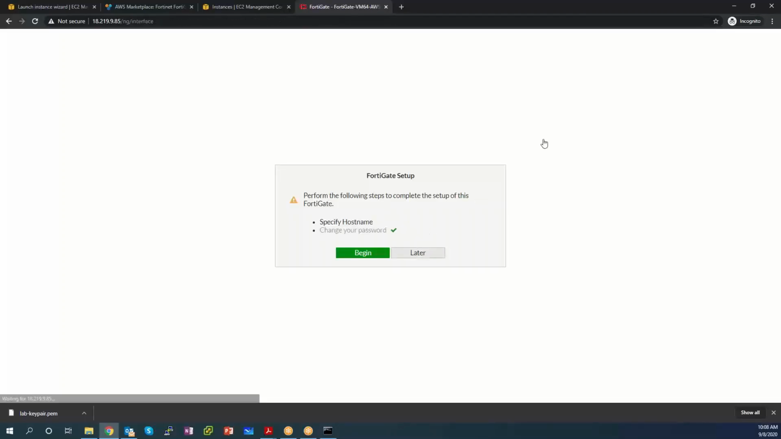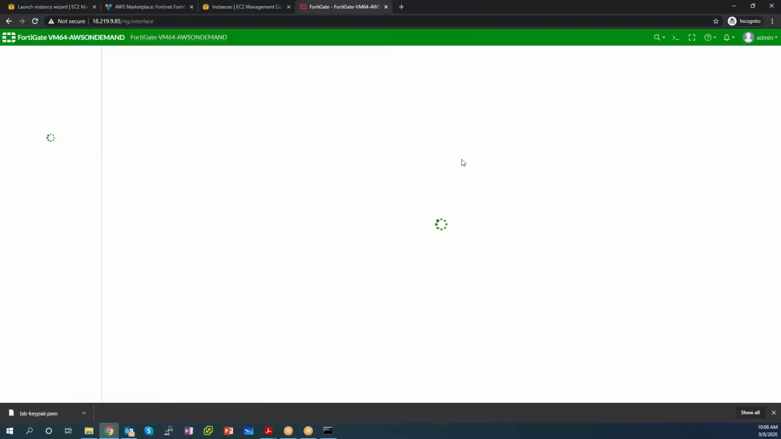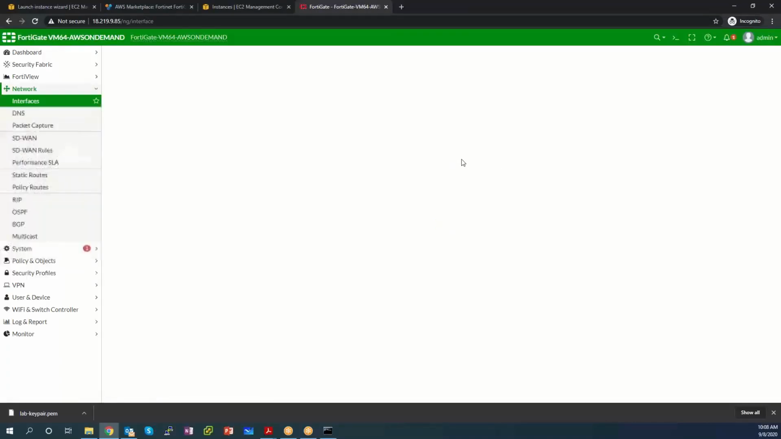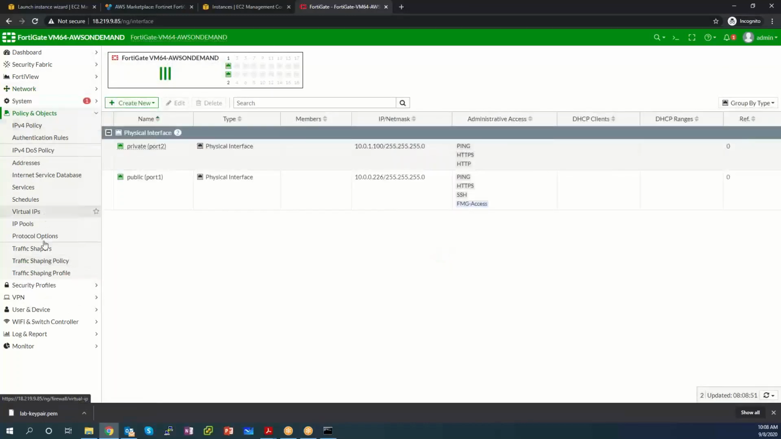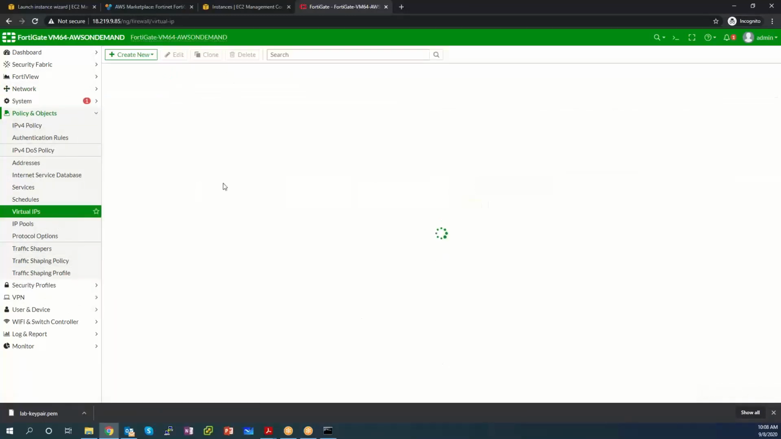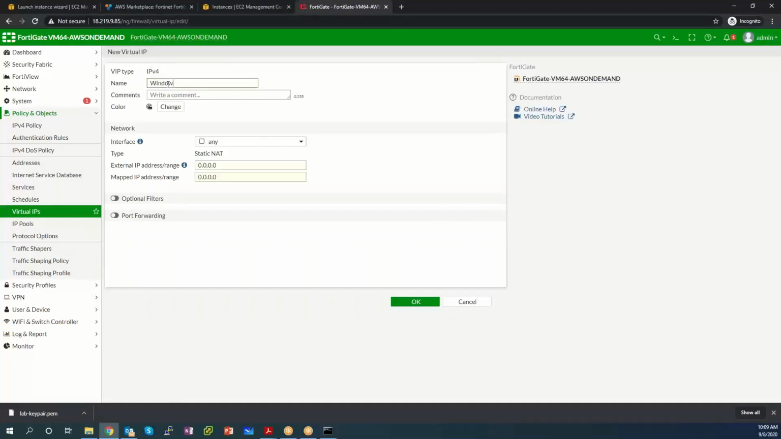And I don't really care about the host name right now. Let's go to policy and objects and create that VIP. Virtual IPs, create new VIP, give it a name, Windows RDP. Let's just call it Windows Lab1. Later, I'm going to use this for something other than RDP.